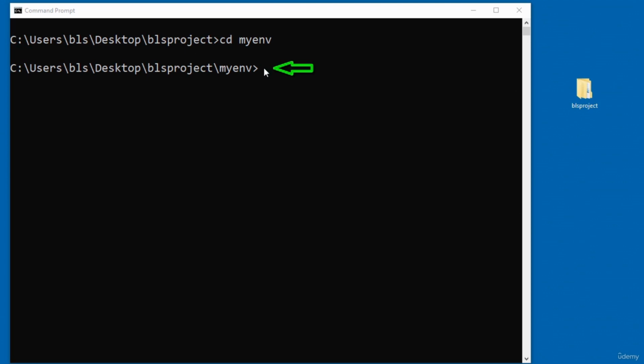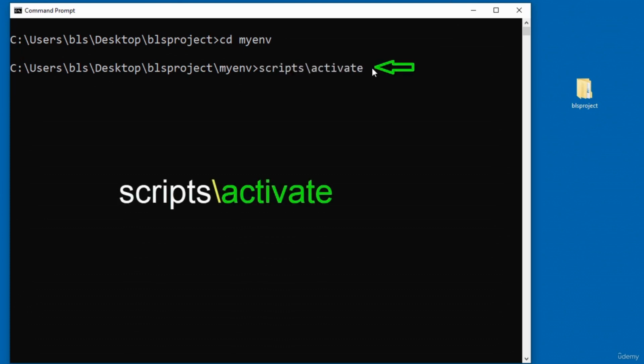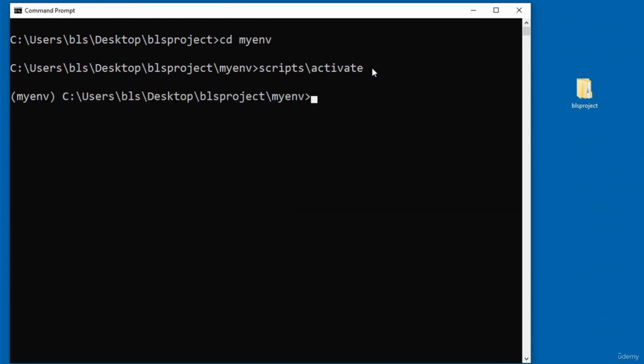So I'm going to type in the command that will activate the virtual environment. I've typed in scripts/activate. I'm going to press enter on the keyboard and that should activate the virtual environment. You can tell the virtual environment is activated because it displays the name of the virtual environment enclosed in parentheses.